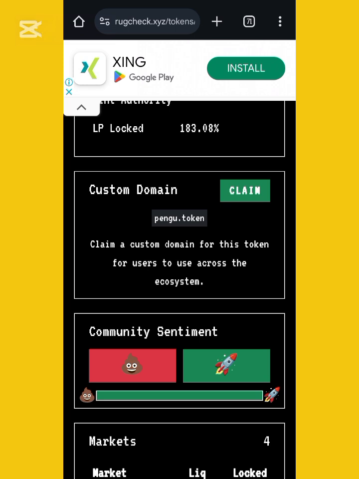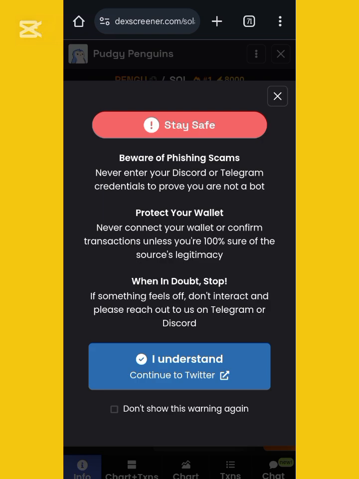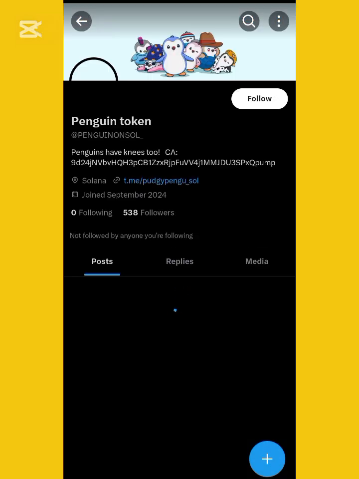So that's one of the things you have to look out for: their Telegram and Twitter. So let's just head over to Twitter. Understand? Let's head over to Twitter and check the activities happening on their Twitter. First of all, we have to check their Twitter and Telegram.